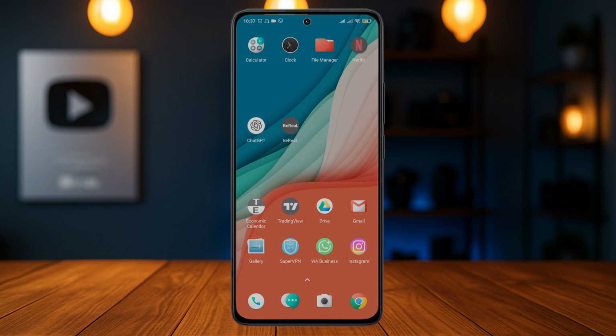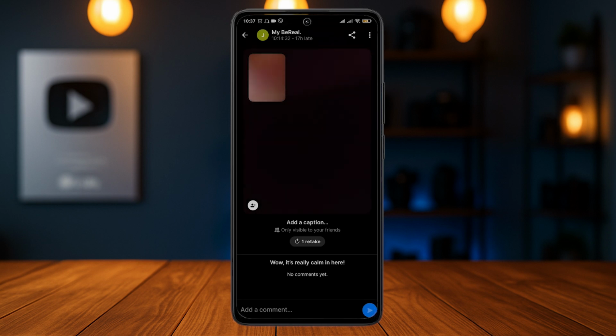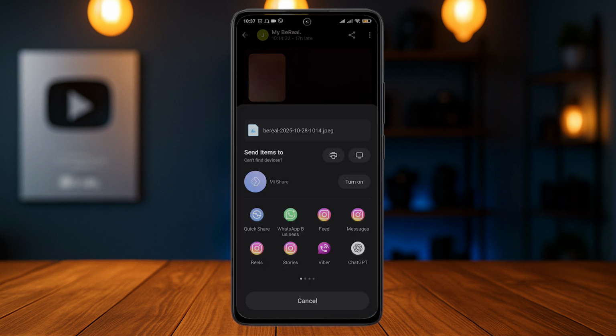If you made a post inside of BeReal and want to share it to other platforms such as Instagram, you can easily do it. What you need to do is just open up the post that you're trying to share, and on the top right of the screen, you'll be able to see this share icon. You can just tap on this option and a bunch of options will open up. You can share it to different platforms such as Instagram, WhatsApp, or other platforms that are available. So just go through these options and then select the one that you want to share to.